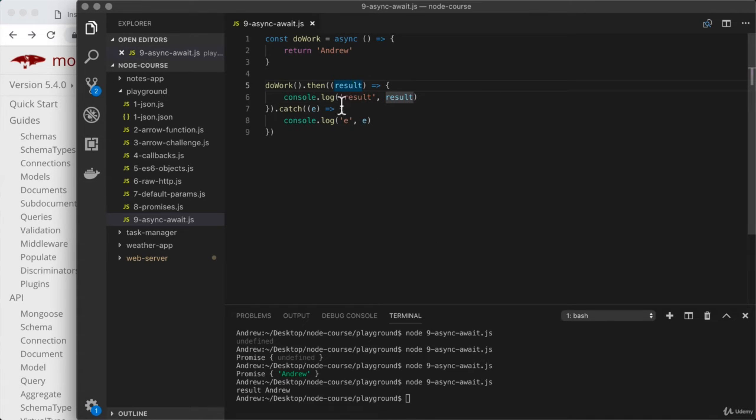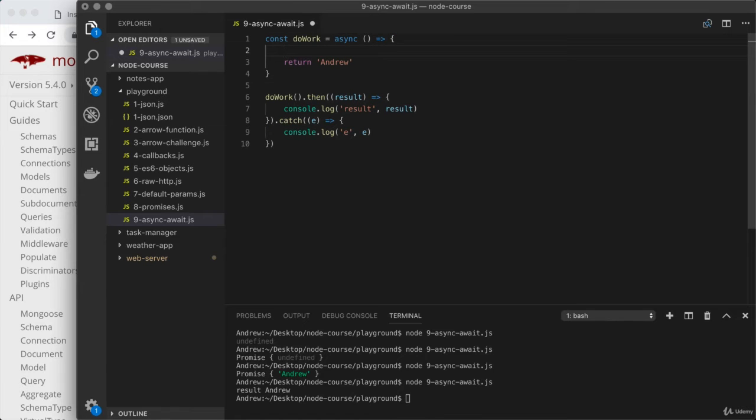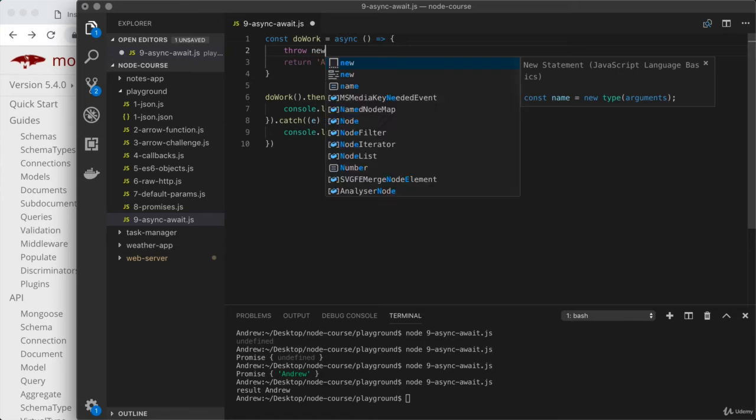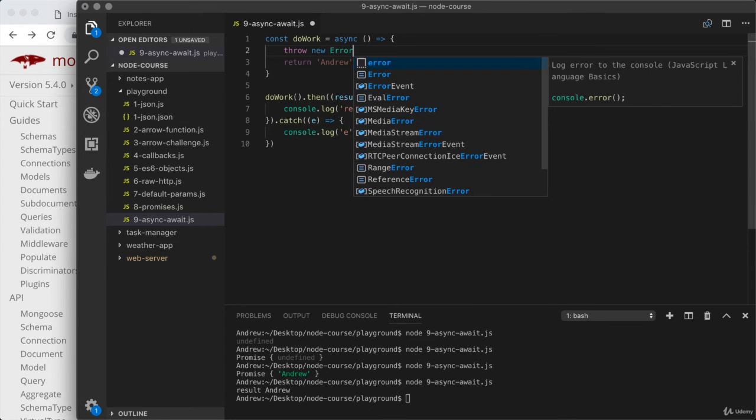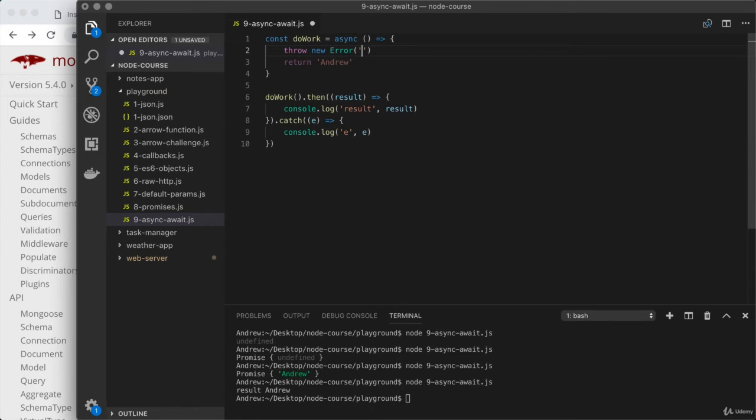Now, how do we ever get catch to run? Well, if we throw an error from our async function, that's going to be the same as rejecting the promise that comes back from the async function. So when I return a value, we're fulfilling that promise with the value. We just saw that right here. When I throw an error, we're rejecting the promise with that error. So throw new Error, and we can pick whatever message we like.